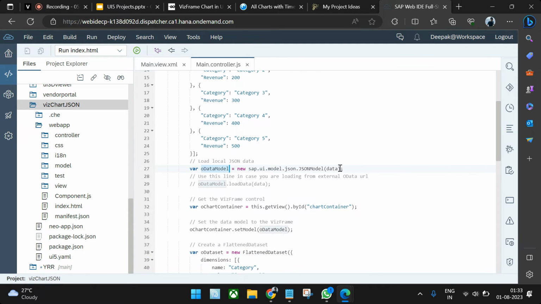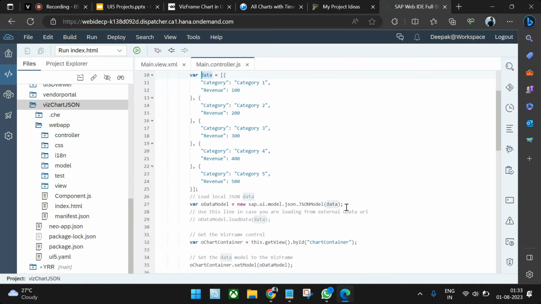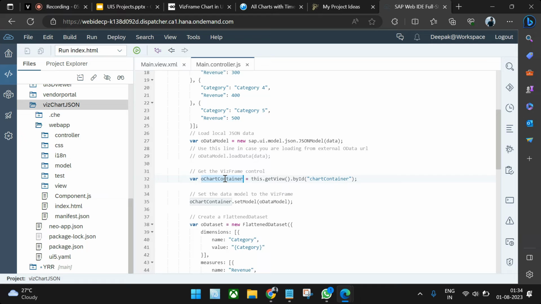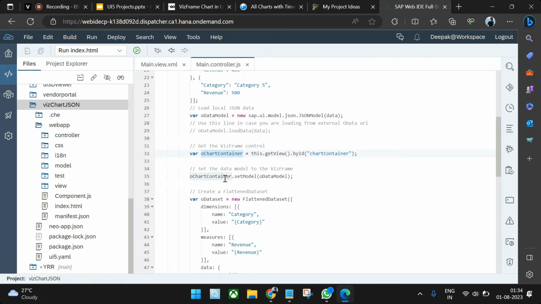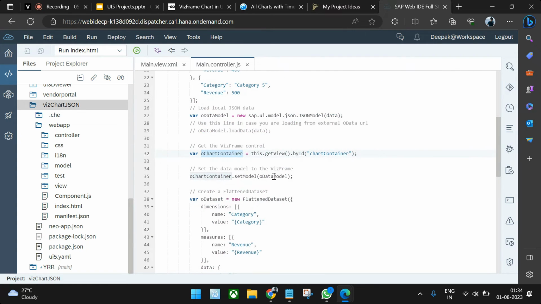And what we do is convert this data into an SAP UI5 JSON model using this line of code, new sap.ui.model.json.JSONModel. And now we have a model. Either you can get this OData model from the backend, or you can use local JSON like this to create a local model. Fine. So if you remember, the first thing we have to do is bind a model. So we get the container. The container is this VizChart container, right? And bind the model directly with that.